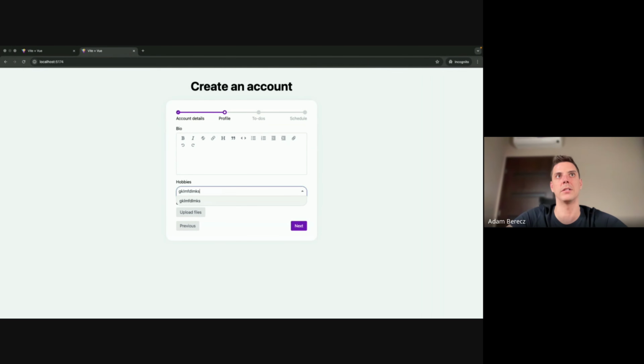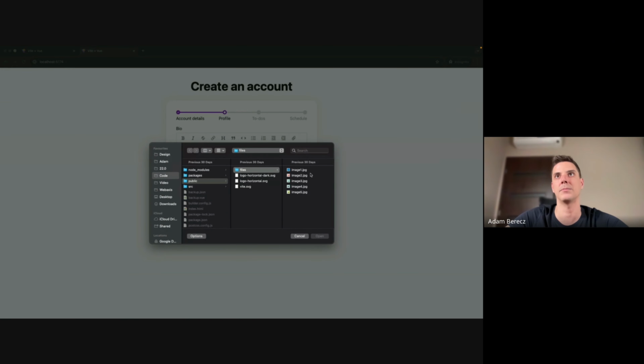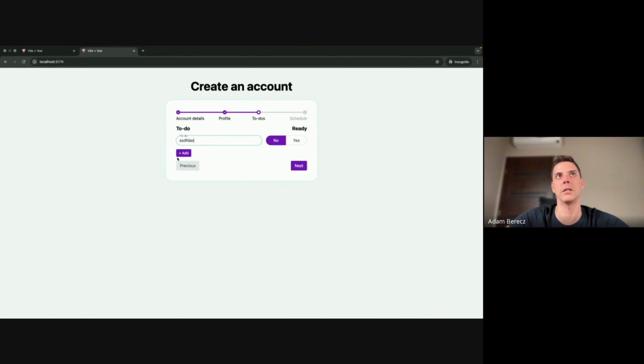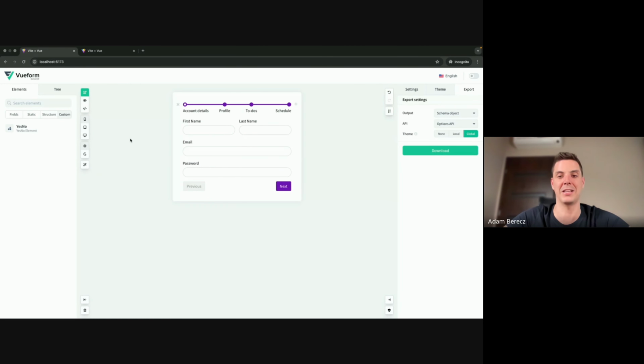We can have a list of hobbies. We can upload files. Here, we can create a list of to-dos. We can disable them so they're no longer editable. And we can fill in yes or no in our schedule table. Now, this is just some of the features that the builder has.